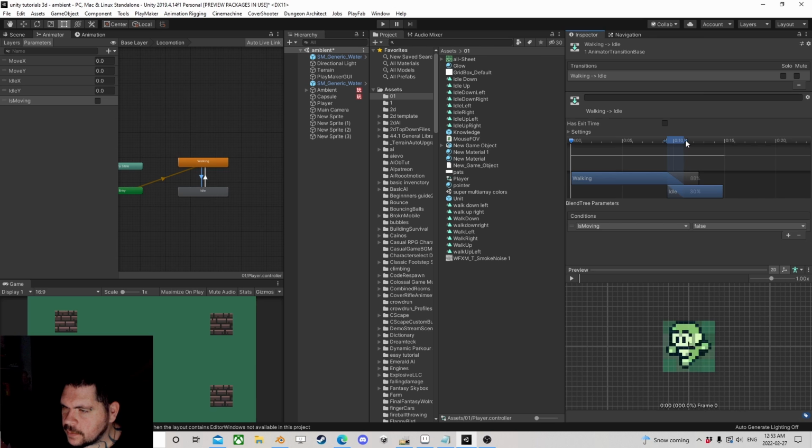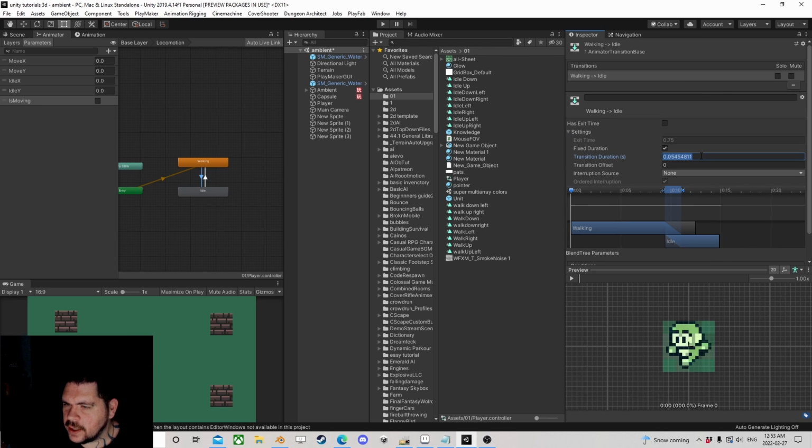And this thing here, let's just go into the settings. I'm going to take this transition time to 0. I don't want any transition time.